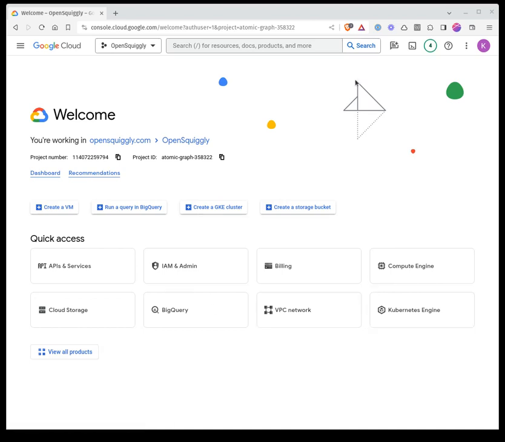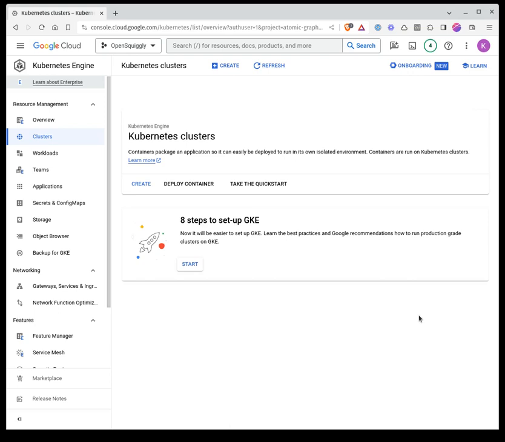Let's look at creating a Kubernetes cluster on Google. So navigate to cloud.google.com, go into your portal. We assume you have an account created. Click on the Kubernetes engine. All right. And we're going to create a Kubernetes cluster.